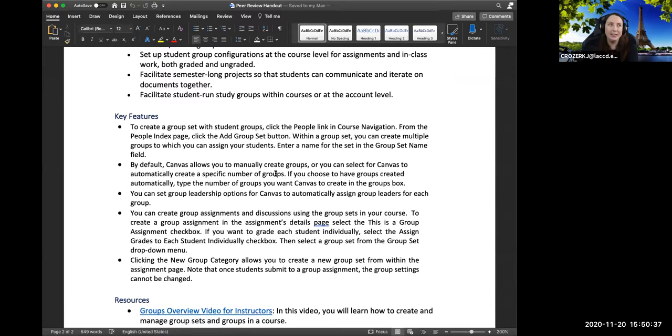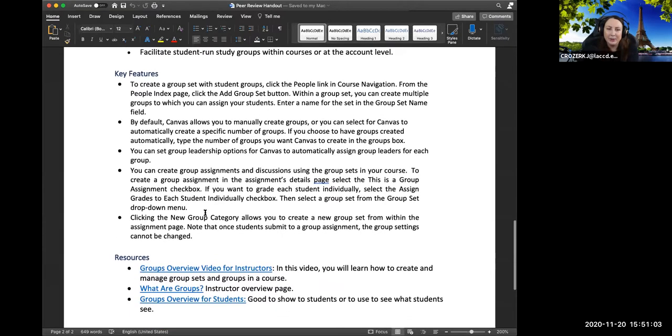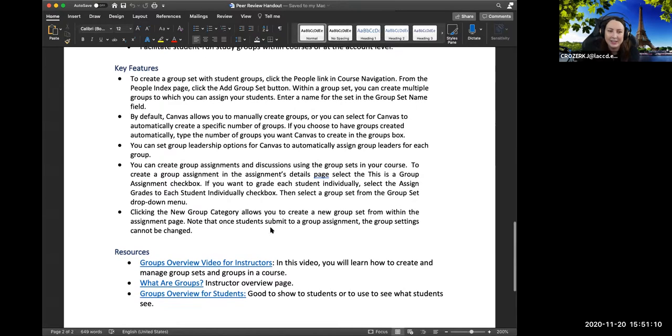So let's say you tested them and you want everyone on a certain skill level to be together. Maybe you would manually set the groups. For me, I usually do automatic. You can assign group leaders. I usually don't, but you can. Anytime you have an assignment, you can choose the This is a group assignment checkbox. And if you ever need to create a new group category, you can do that by clicking New Group Category from within the assignment page.